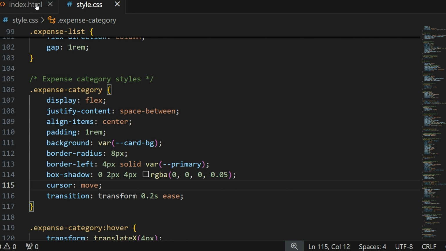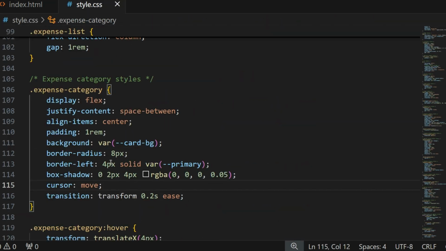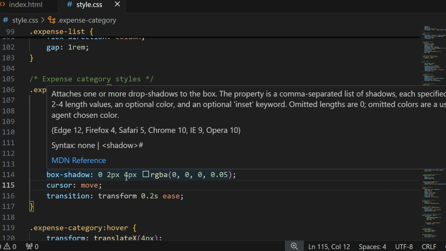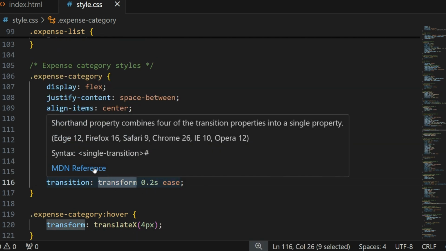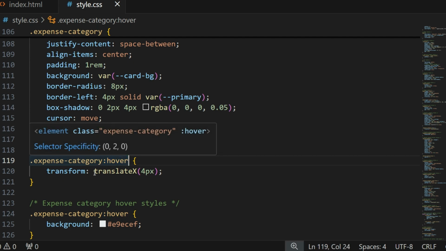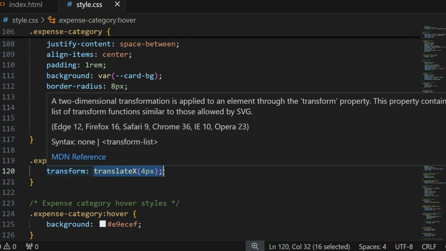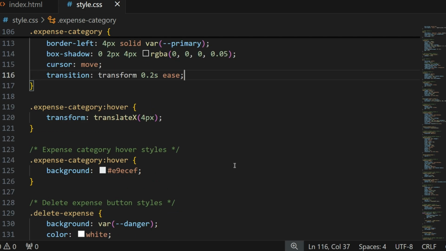Why are we setting move? Because we have set draggable true, and we'll be dragging and dropping them to sort the ordering. Okay, transition. Simple for this transform. We are adding the transition. Where is the transform? If we look into the hover effect here, so we have got this hover. Translate 4 pixels means whenever we hover, it will move 4 pixels towards the right. Okay, for that purpose we are using a transition here.